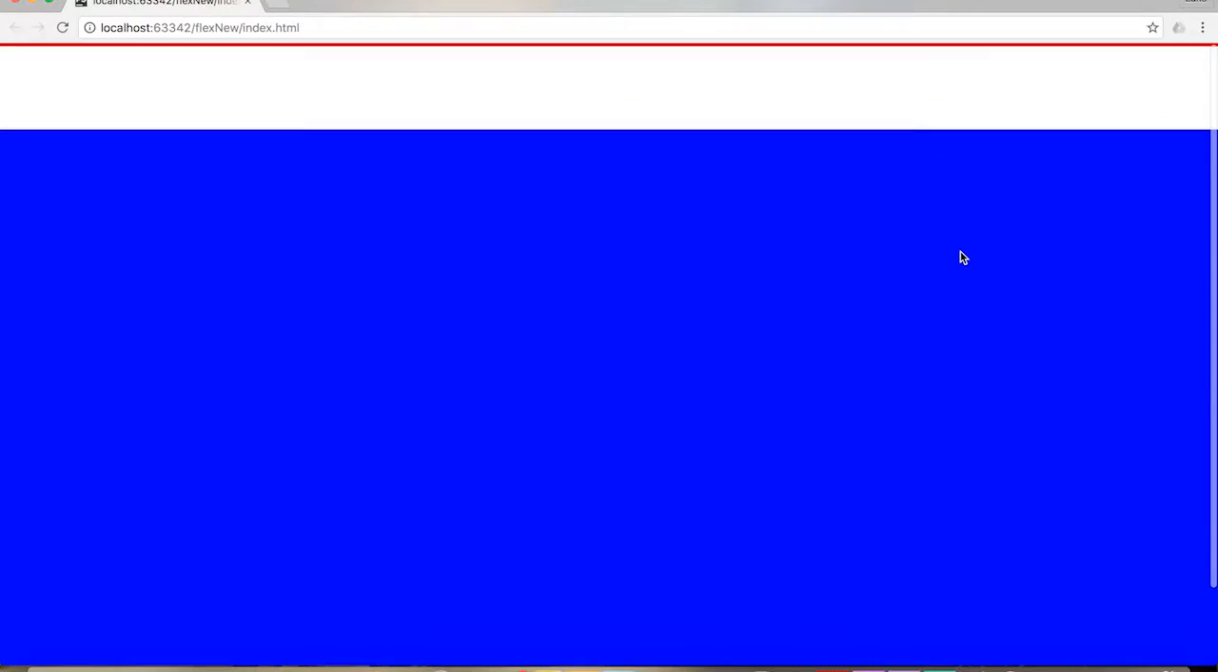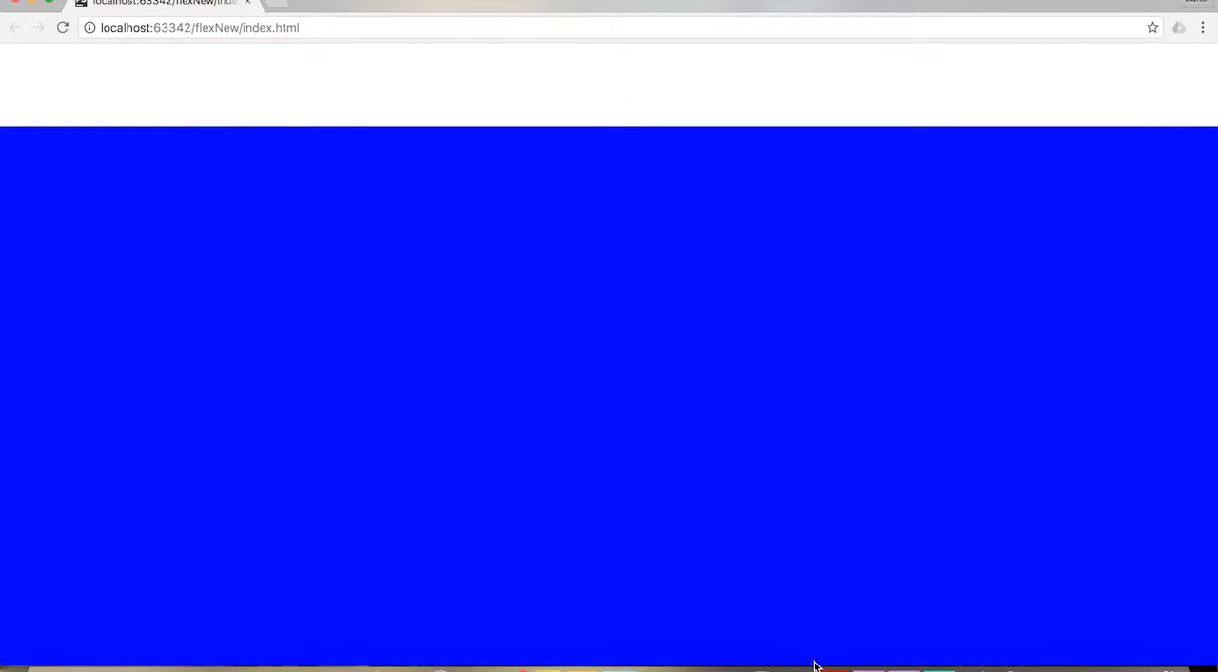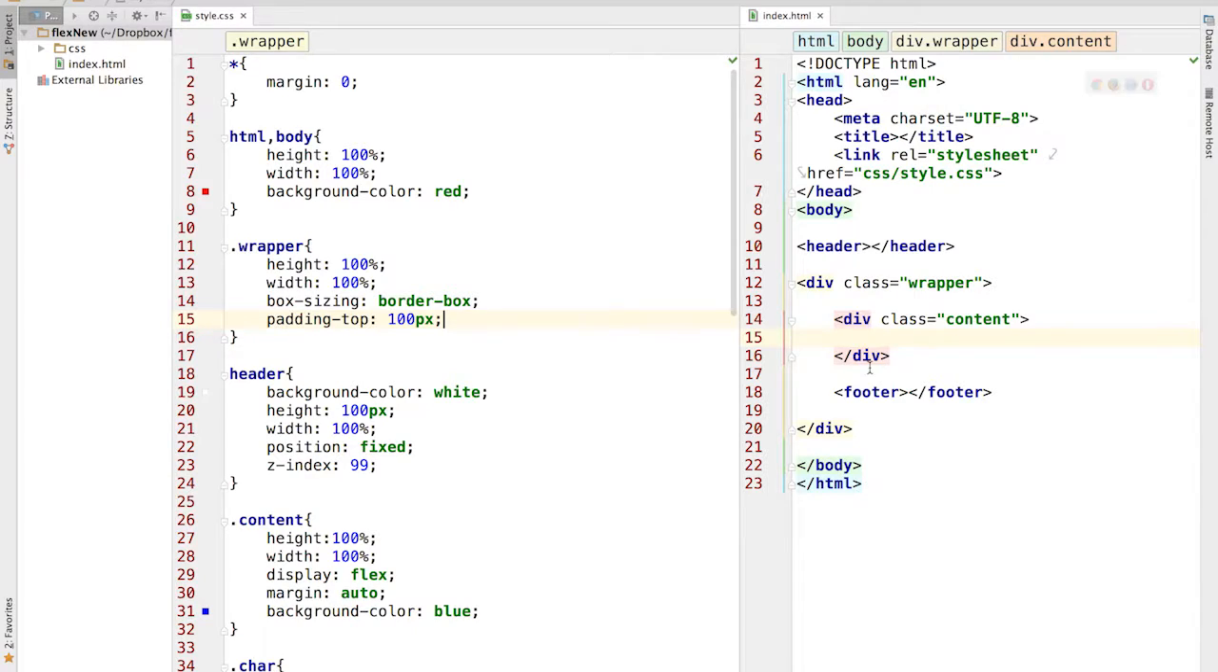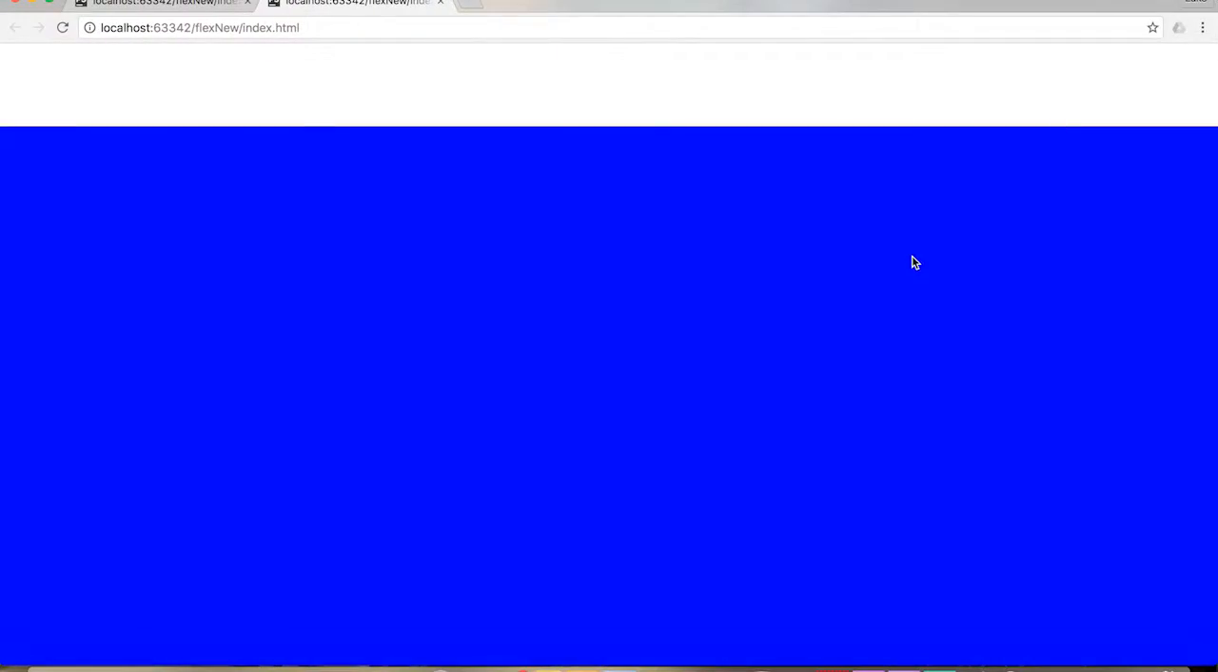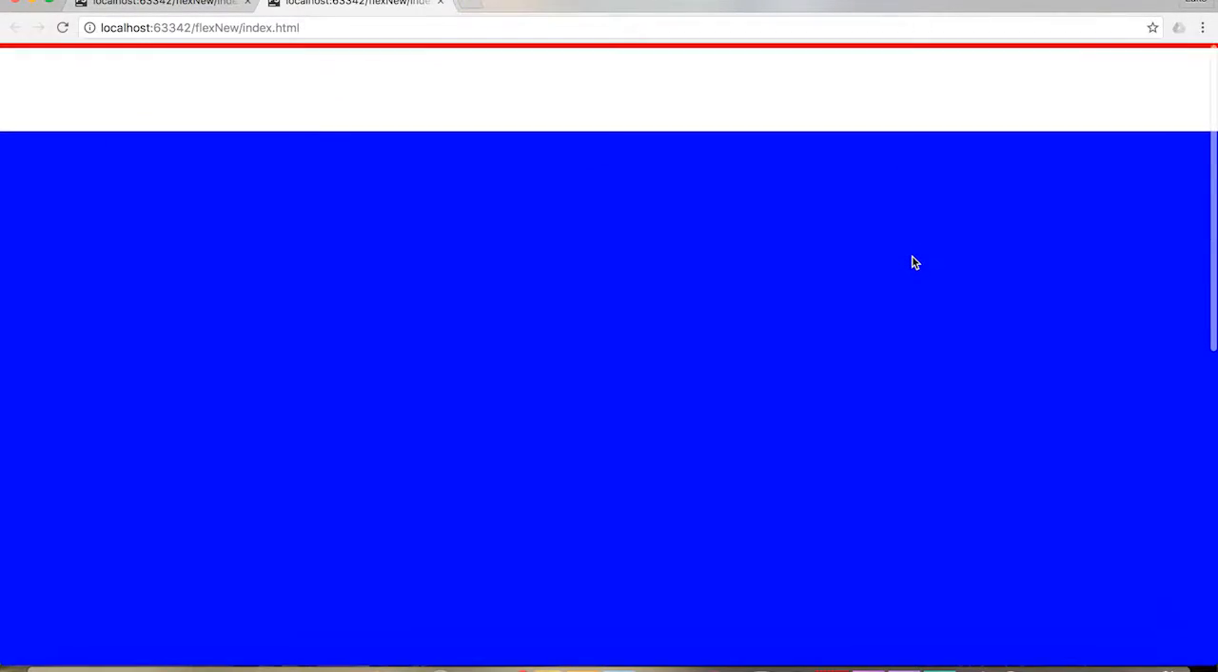Yep. And if we actually check it out right now, we still have our footer at the bottom, but we have this blue area, which is our content area. And if I actually decide to duplicate my content, you'll actually see that there are multiple ones. So I have to scroll down a little bit more to get to the second one. A lot more scrolling to do, which is good.